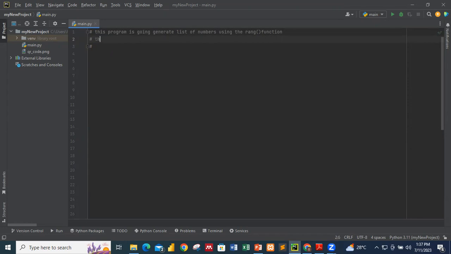So what we'll be doing is we will generate a list of squares. We are going to generate a list of squares of some values. Let's say we have numbers, and we have a list over here, and the numbers we have, let's say 1, 2, 3, 4.